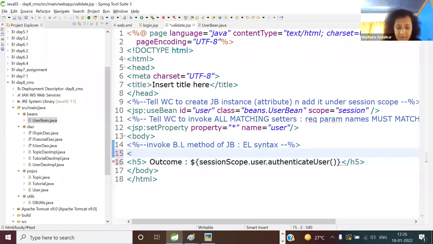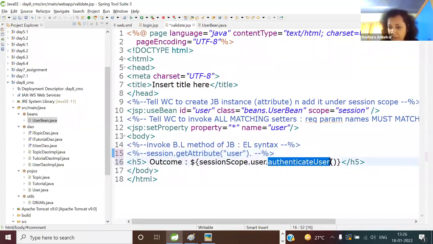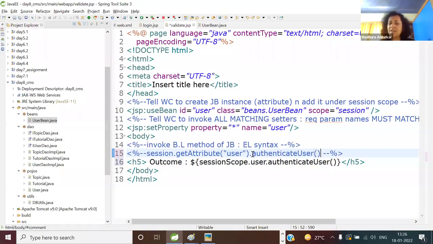What will be the equivalent Java code which you would have called sitting in a servlet? Session dot get attribute. Either you say this or you can say session scope dot get. I'm okay with anyone. What is the attribute name it uses? User. But what is sitting next to that attribute? User is the bean ID, equal to the attribute name. The user bean instance is sitting there. So you have reached the JavaBean reference, and then on that it will call authenticate user.